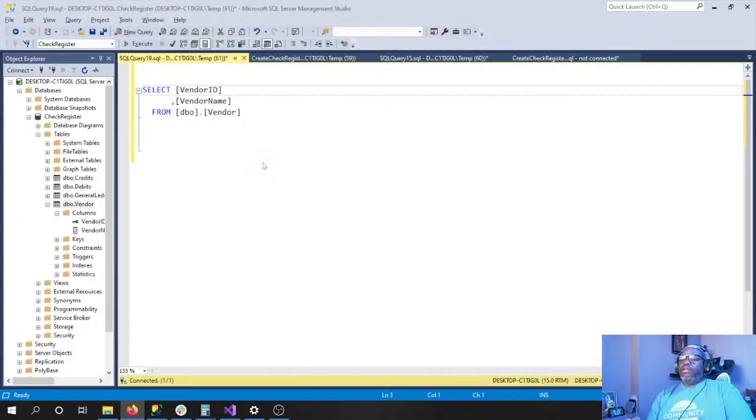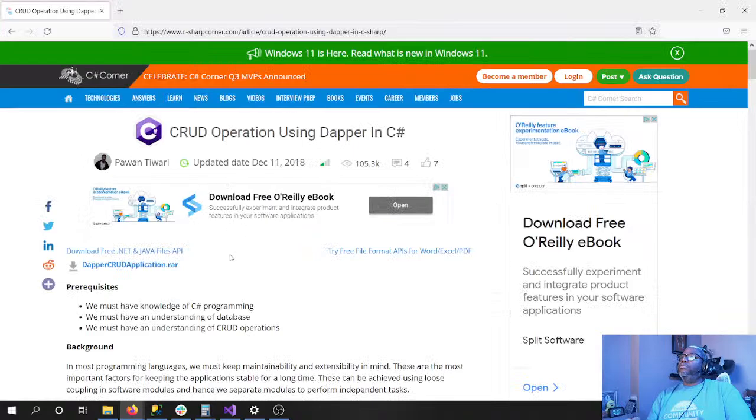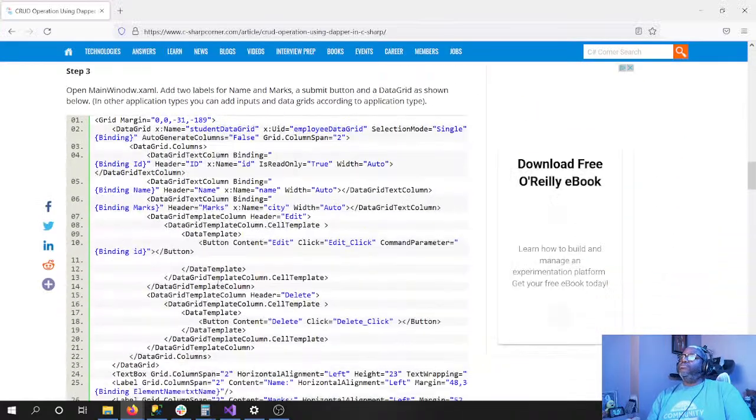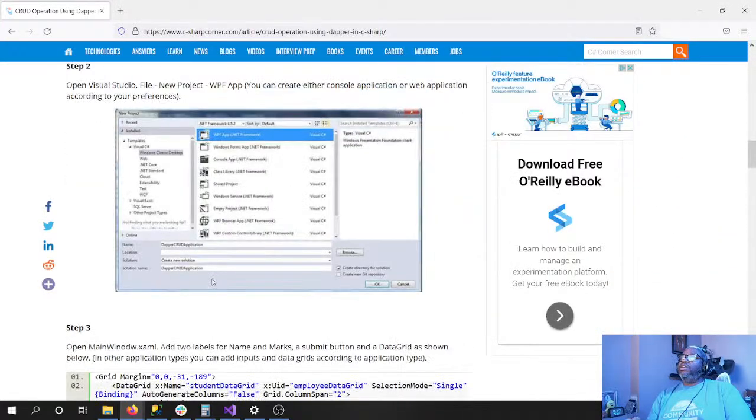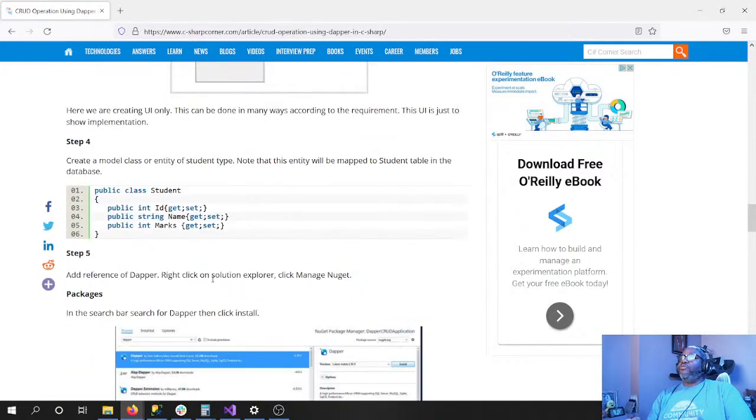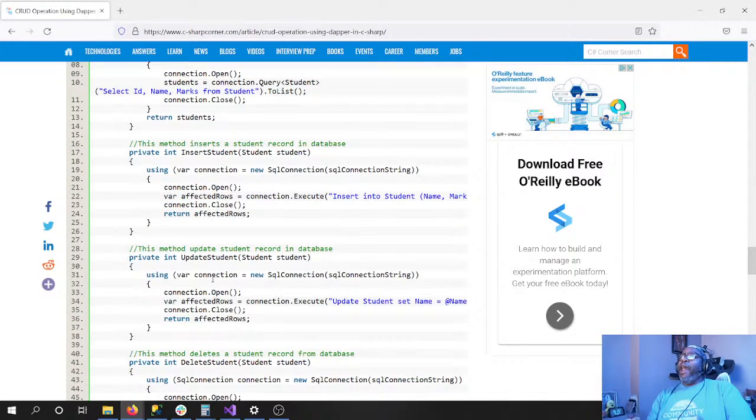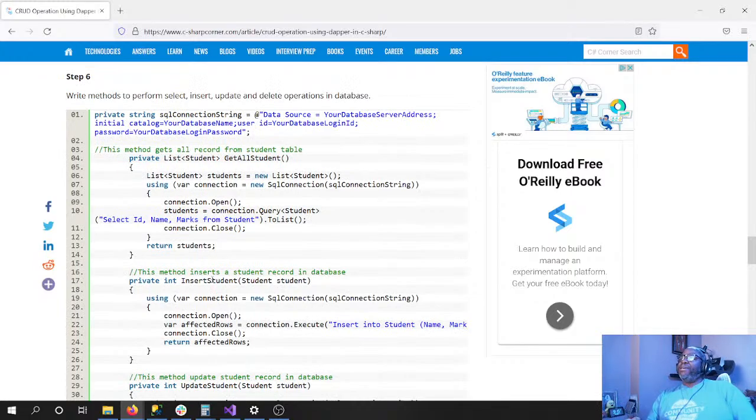And I've got an example here of what we're going to do. And he's using, I think, WPF for this. We don't care about that. Excuse me. So what we're going to do is we're going to get all the records from our table. So we're going to do something similar to what he's doing here.